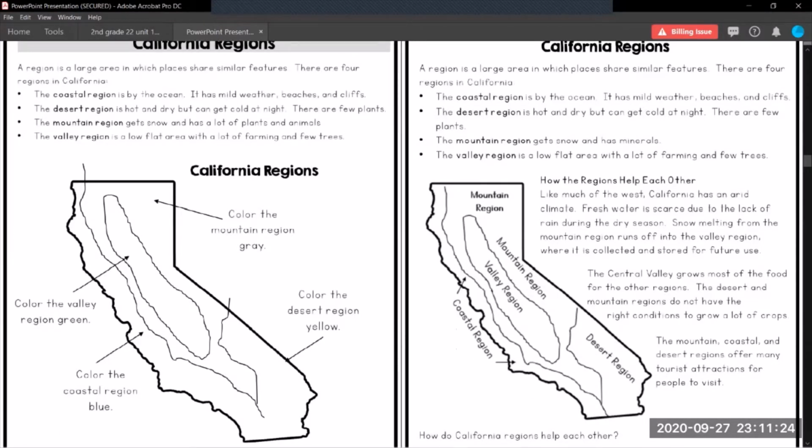A region is a large area in which places share similar features. There are 4 regions in California. Remember, we said a region is a place that has a similar climate, similar vegetation or things that grow there, similar populations. So it's an area that has a lot of the same things in it. That's what makes it a region.